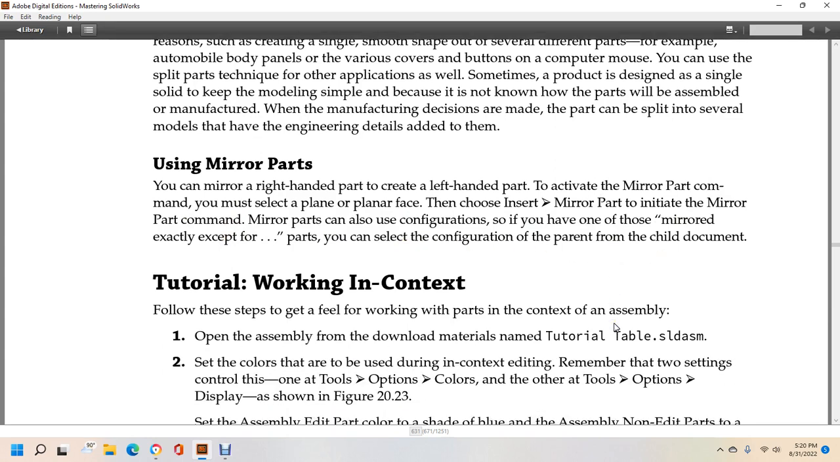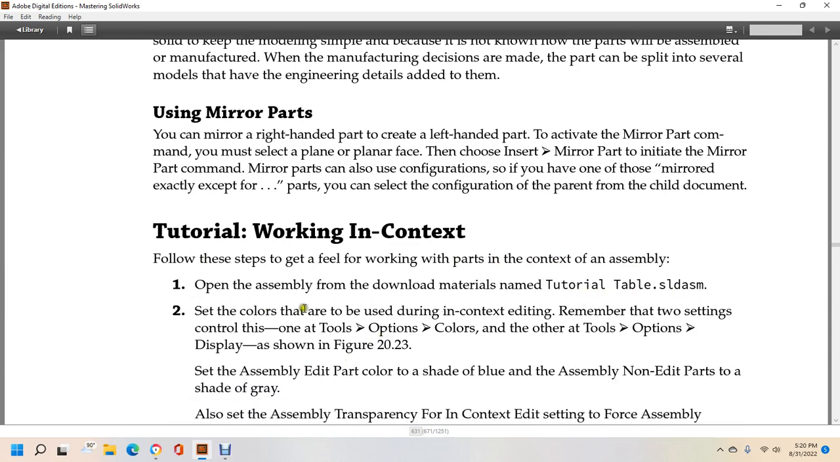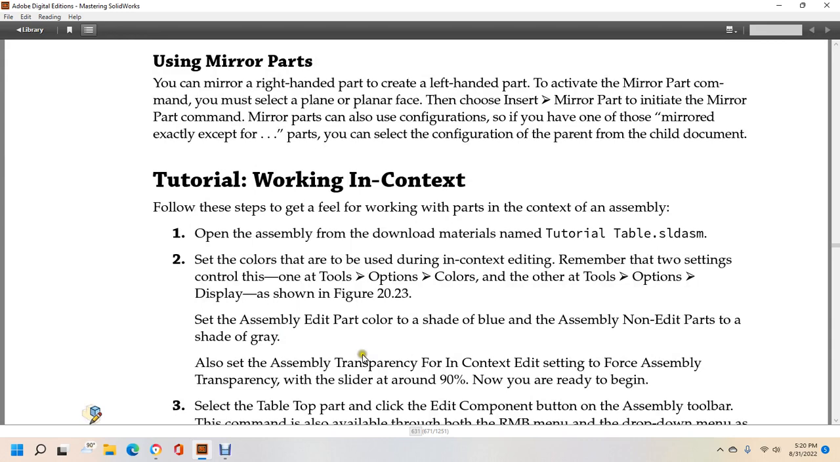Alright, your tutorial is still working in context. Follow the steps to get the following working in the part of the context. Assembly: open the assembly, download material, the tutorial table solid assembly. Select the colors you'll be using during in-context editing. Remember, set the colors in tools, options, display, as shown in figure 20-23.